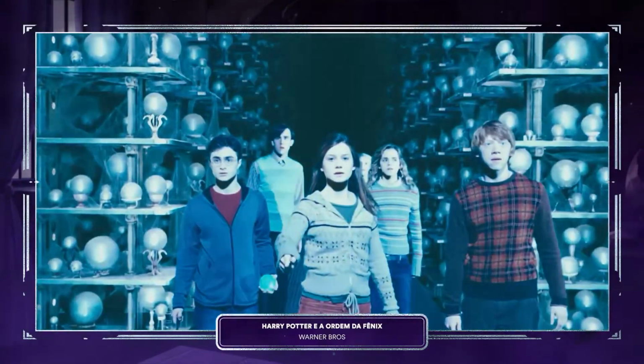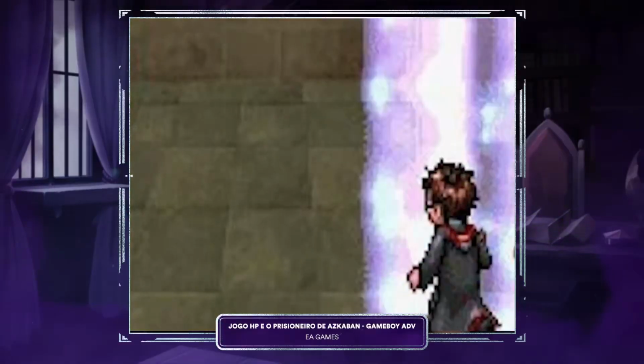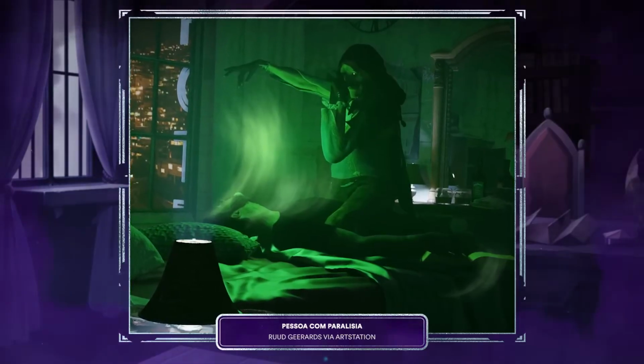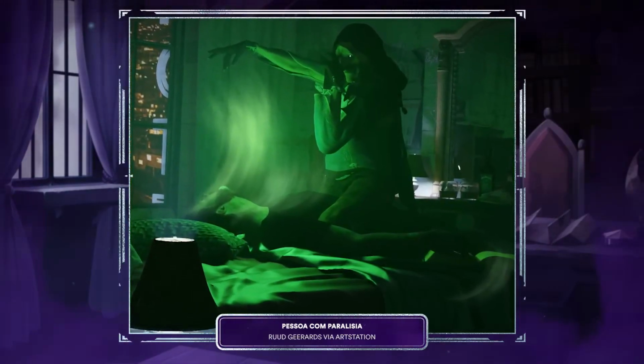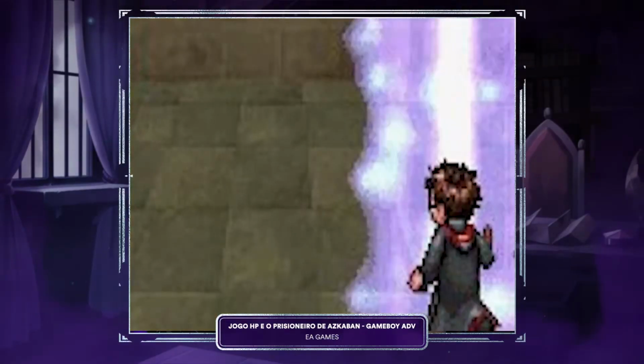Ginny Weasley excels with the spell Episkey. This healing spell reverses minor injuries and mild magically induced illnesses, such as paralysis and poisoning. Appears in Harry Potter and the Prisoner of Azkaban for Game Boy Advance.